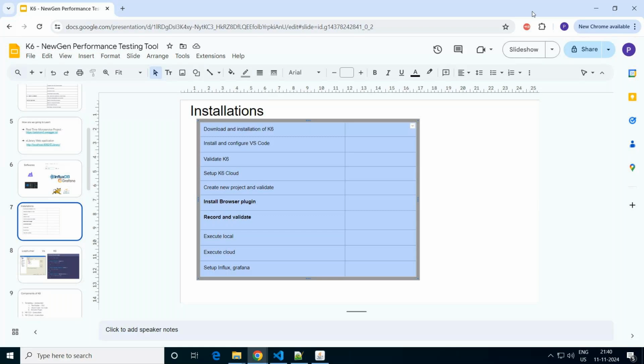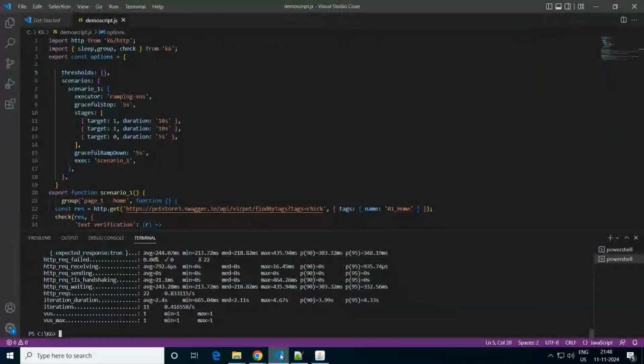Okay, but there are a number of things displayed like HTTP request blocked, connecting, duration, failed, receiving, sending, handshaking, waiting, and all those things. So which one should I consider to know that this got executed this many times and all those things?